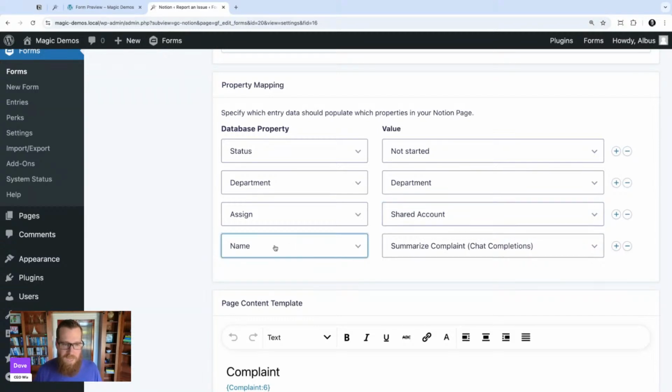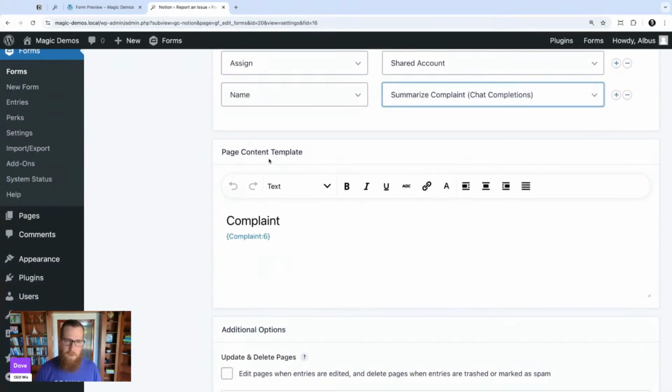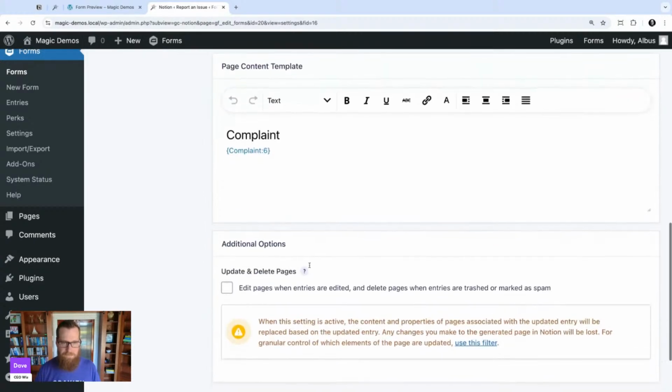And then lastly, the name of the card, which honestly probably should be something more like title or subject, is this entry meta field. And this again is the AI feed, the summarized complaint AI feed. Whatever response we get from that is going to be mapped to the name field in Notion. And then lastly, we have a page content template here where we just say, here's the complaint, and then we put the merge tag for that.